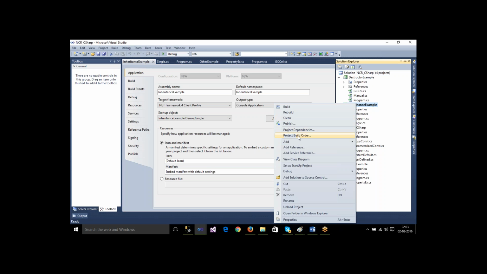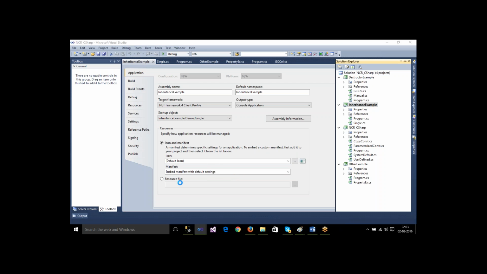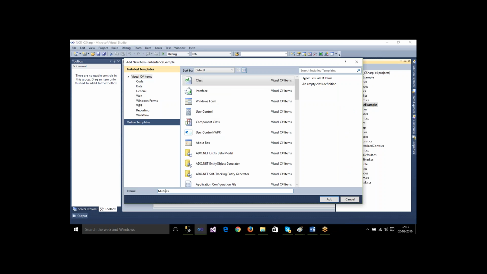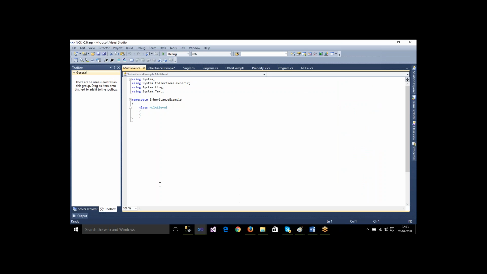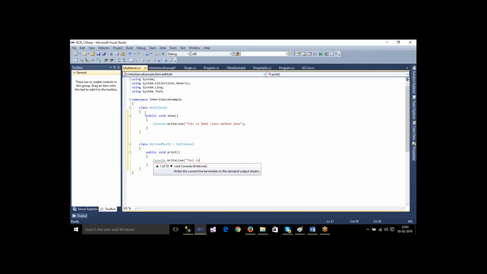Take a new one. So the third example is multi-level. I will take multiple later, after this one. In multi-level, what happens? One class is above the other, remember. So I'm going to take three methods here. Console.WriteLine: this is base class method show. I'm going to take one more class, derived multi, which inherits multi-level. Public void print. Now Console.WriteLine: this is derived class method print.